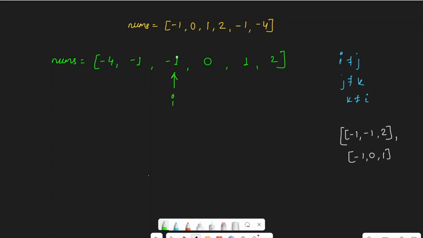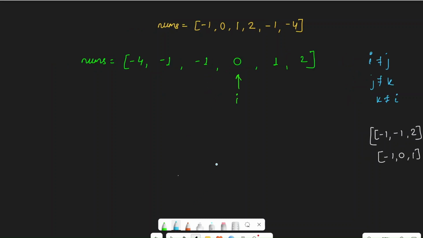Now, is our current I equal to previous I? Yes, it is, which means it's a duplicate and we need to skip it because it is already mentioned in the challenge that we don't need any duplicates. So let's move our I again. So we move our I over here. Now again, I'm going to initialize my left and right. So my left would be equal to here and my right is here.